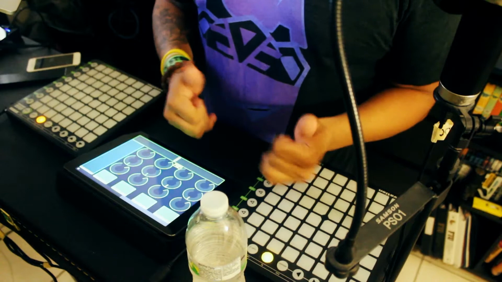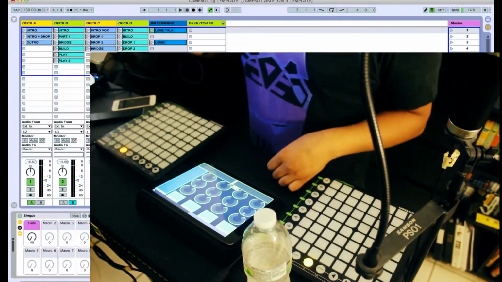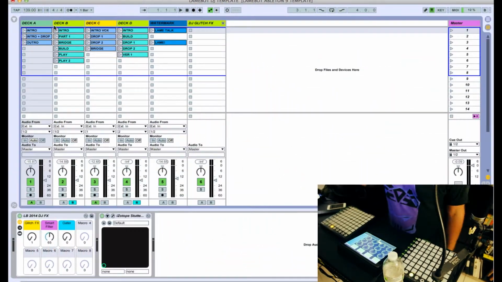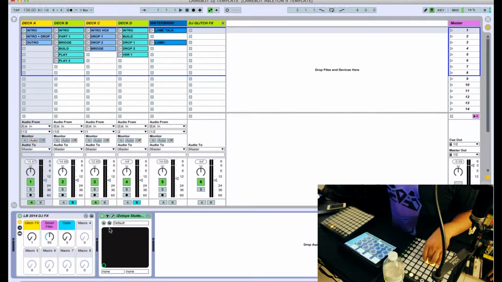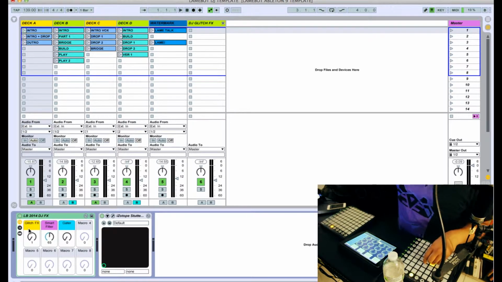TouchOSC layout, let's move over to the computer screen for a second. Here we have decks A, B, C, and D. Under each deck, you'll see an isotope stutter, which is actually what the stutter effects are on the launch pad. And here, you'll see 3 knobs: a glitch effects knob, a smart filter, and a gator.